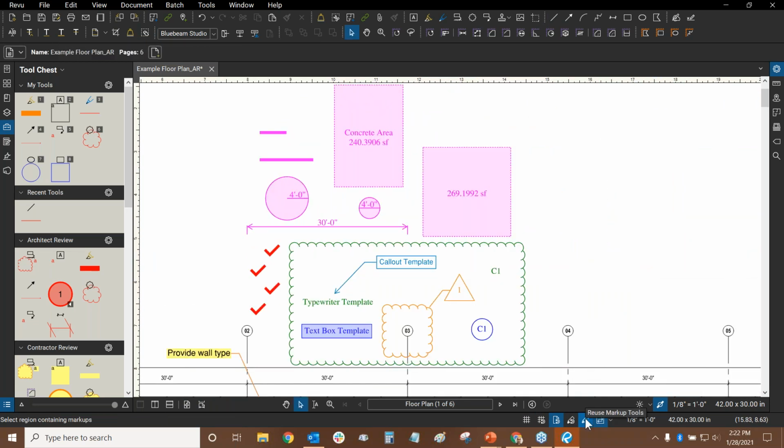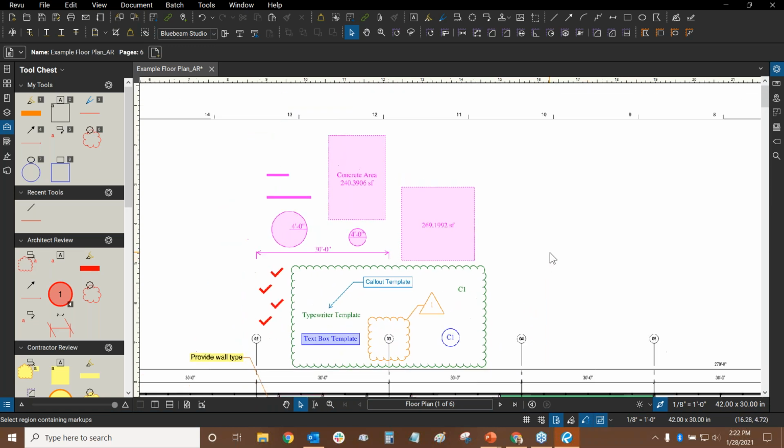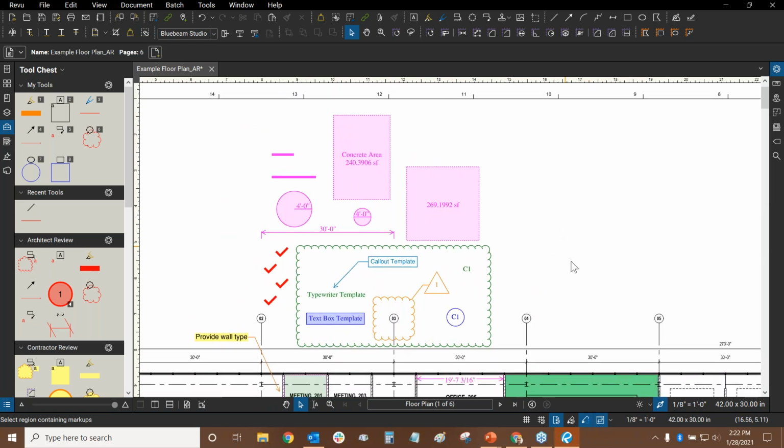Next to that, we have reuse markup tools. This is also a great way to set yourself up for success when you're using Bluebeam Revu.